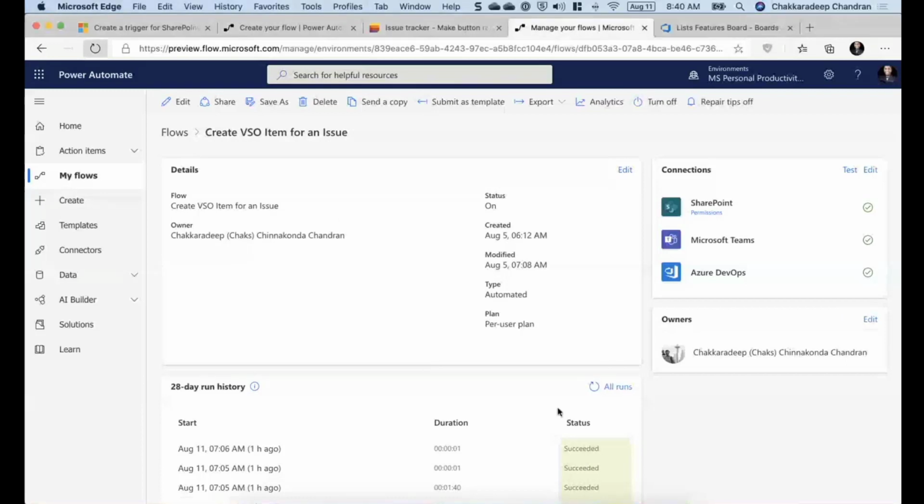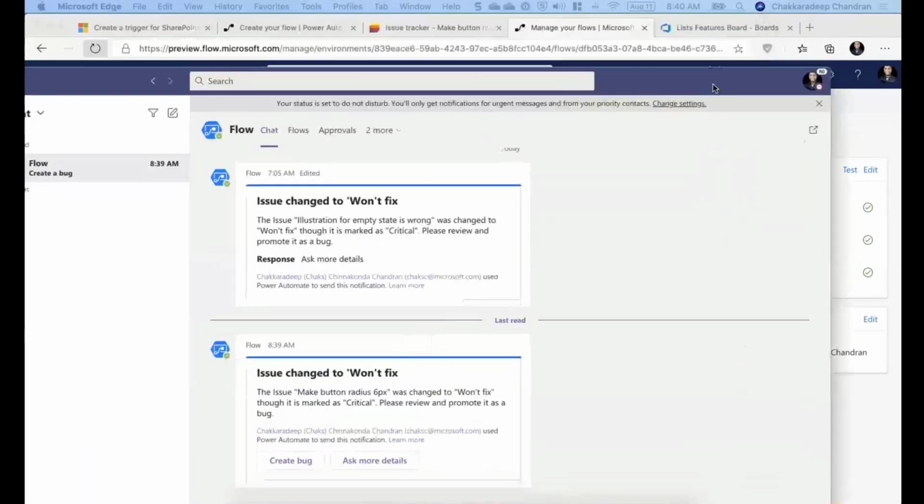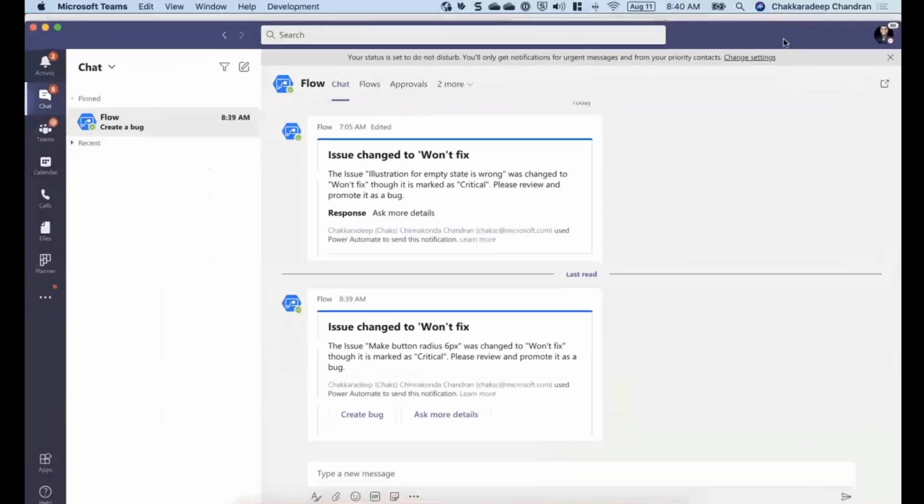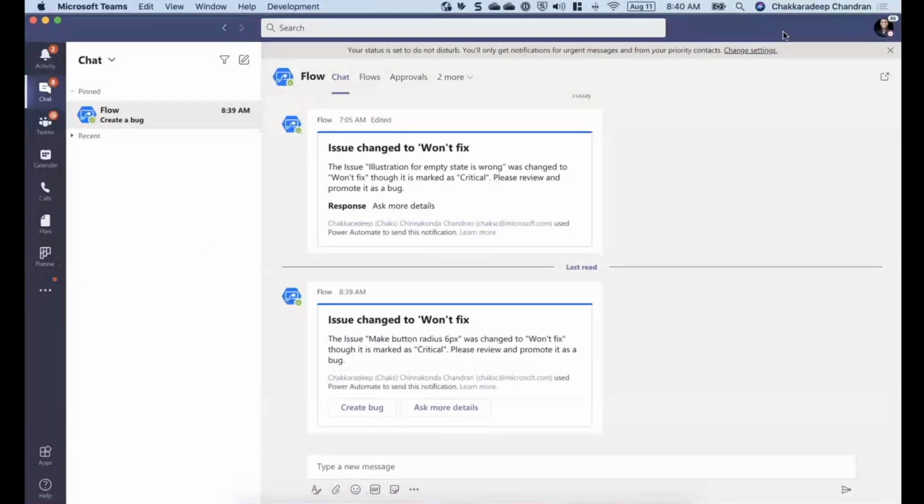Let me check now. So there it is. It's running. So what this has now done is, one thing I did not show you in the flow is it actually sent me a Teams message. So it went and looked at the assigned to column in my list, and it sent a Teams message to that user in the assigned to column. So here it is. Issue changed to won't fix, right? The issue blah, blah, blah was changed to won't fix, though it marked as critical. Please review and promote it as a bug.